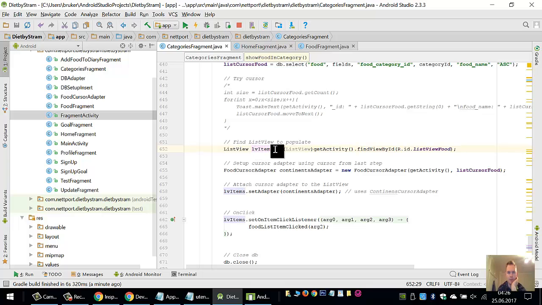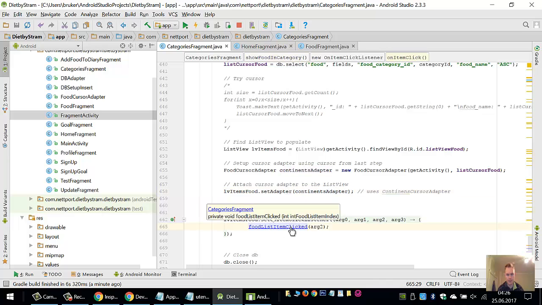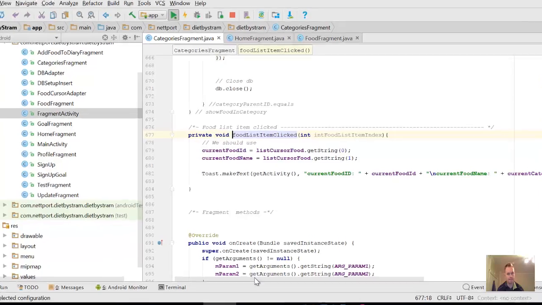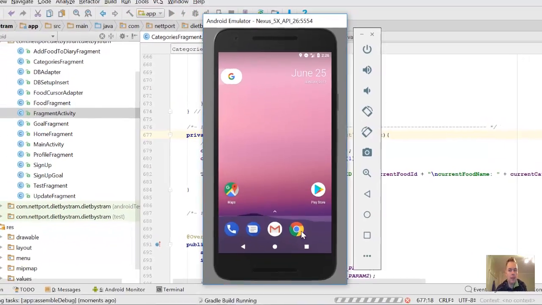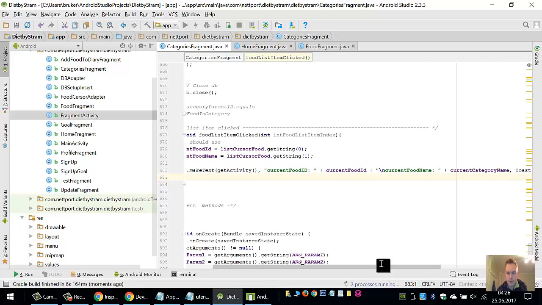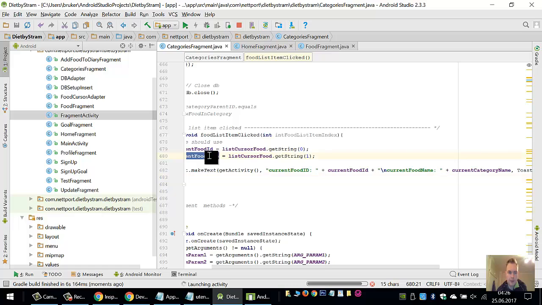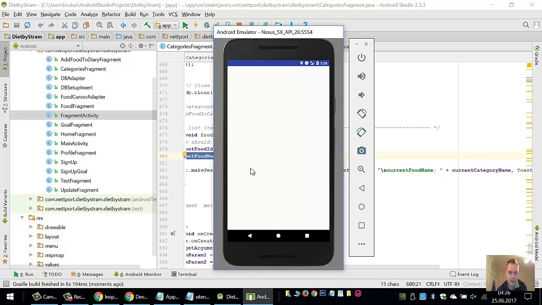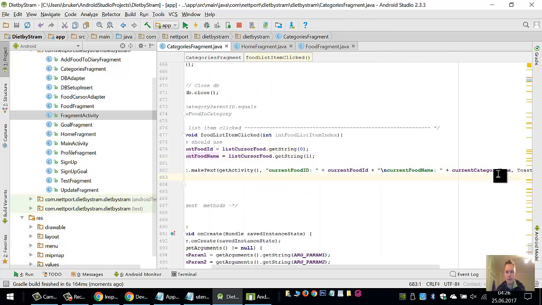List view items food. Food cursor adapter, and the continents adapter. And food items clicked. I'm not really sure why we're getting this. Oh, current food ID, current category name. Okay, so it has worked all the time, I think. So let's change this one.